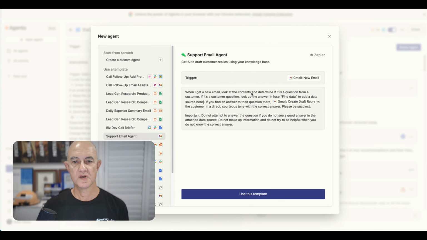When I get a new email, look at the contents and determine a question from a customer. If it's a customer question, look up the answer in use find data out of data source. So you're connecting it to one of your data sources. It might be a chatbot, it might be an AI tool at OpenAI where you've created an assistant or something like that. And then answer in a direct, courteous tone with the correct answer. Please be succinct. Do not attempt to answer the question if you do not see.